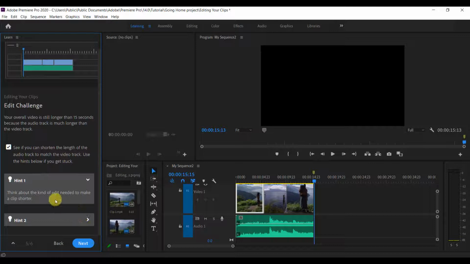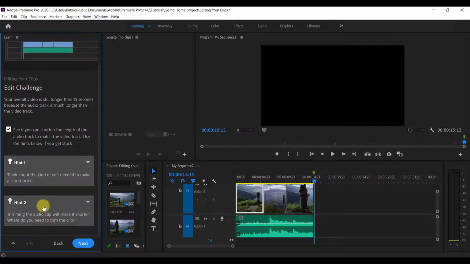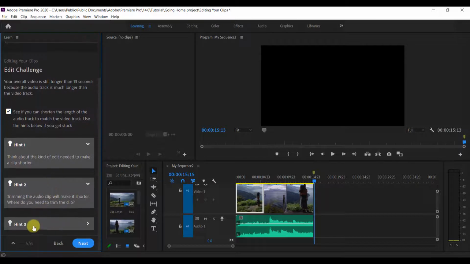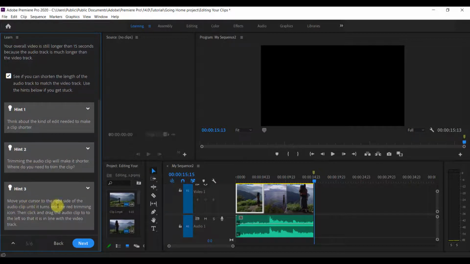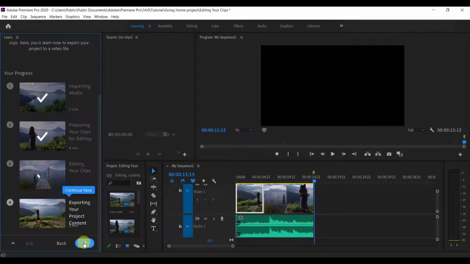Think about the kind of edit needed to make a clip shorter. Trimming the audio clip will make it shorter. Where do you need to trim the clip? Move your cursor to the right side of the audio clip until it turns into the red trimming icon. Then click and drag the audio clip to the left so that it is in line with the video track. Okay, that's done. Next.